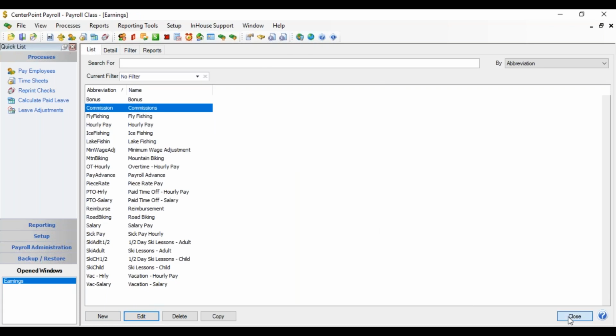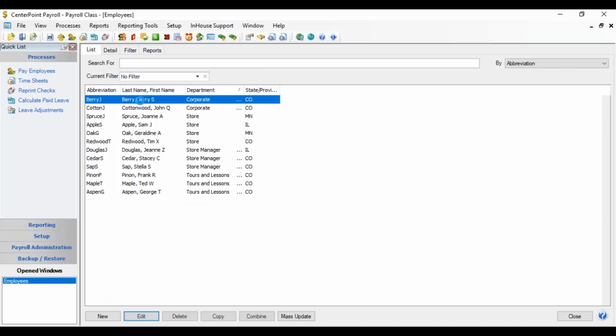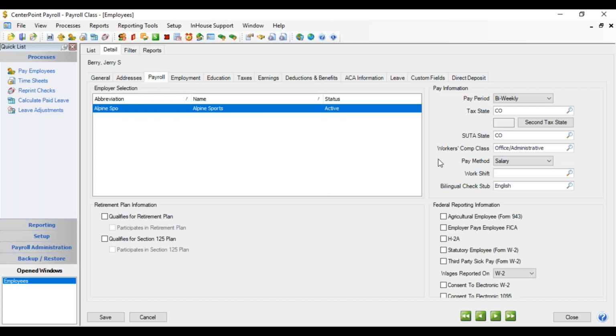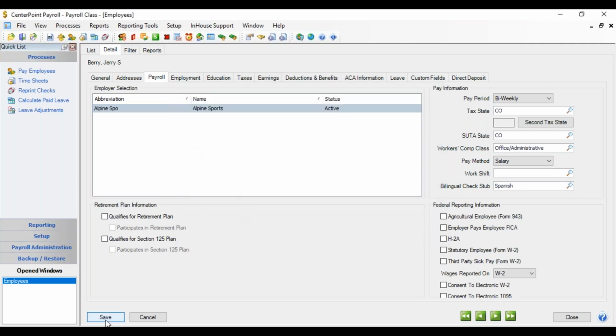Then you can assign it to each employee that needs a different language. You would go to the Setup and edit the employee. We'll edit one of the employees and go to the Detail tab. And on the Payroll tab, we can identify the bilingual check stub that this employee wants. So instead of it being English, we would switch it to the other language that we want and save that.